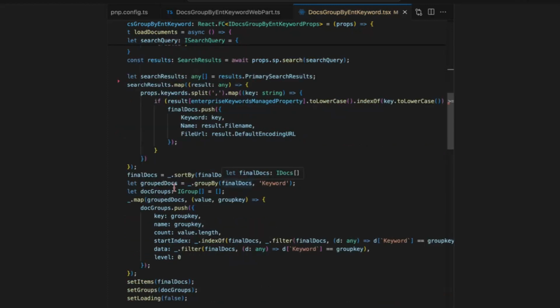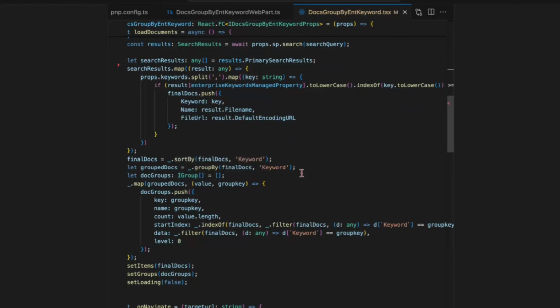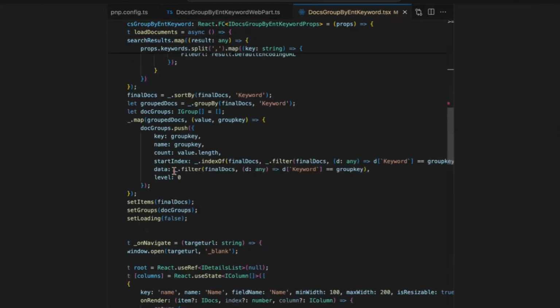The next thing we need to do is sort the file. You have to sort the file based on the keyword, and next is to group. This is very important because I have used Office UI Fabric control, which is details list. For that list to show the grouping, the sorting is very important because the grouping will be done based on the index. So you have to provide the index of the record where the group starts. This is very important.